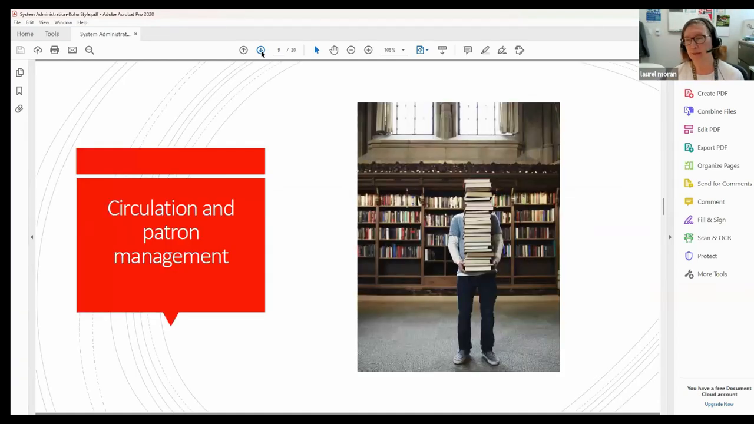Circulation and patron management. This is where, once your system is set up, most of the large projects and changes take place as a system administrator, because the system's never static. You're going to have ideas about changing patron types. Three years in, we totally reconfigured our patron types. You might encounter circulation rule changes. You may have gone fine-free and had to eliminate all of the costs that you had built into your system.